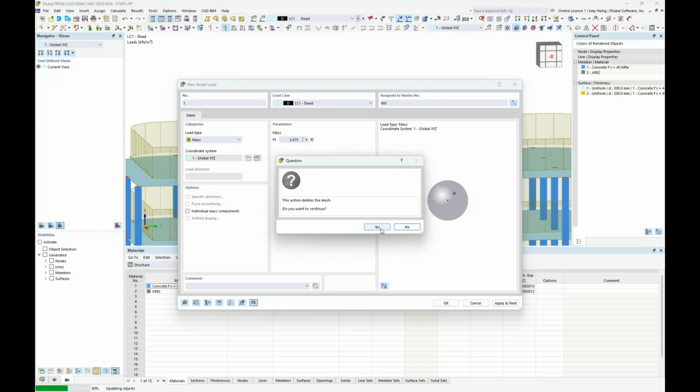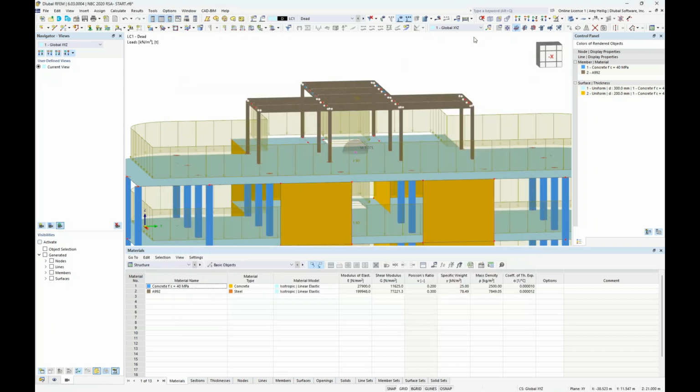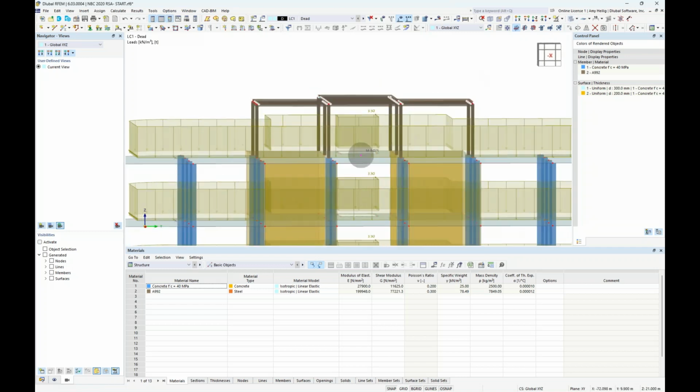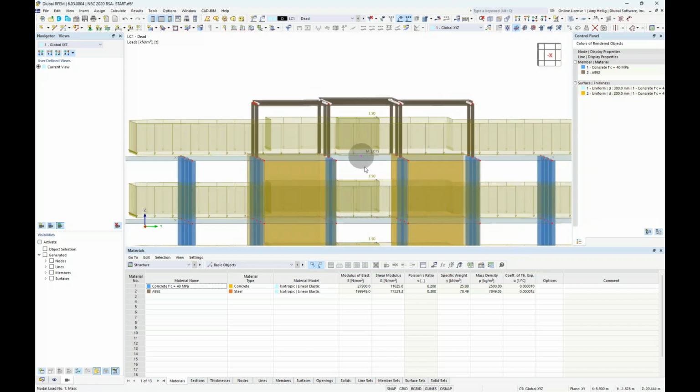So when I click OK, the program asks me to delete the results, and we turn this into a rendered view here. And now we see that mass load applied directly to that node, again, at that top slab of our concrete structure. So we have the ability to apply mass loading as nodal loads, as we just saw, or line loads, member loads, or surface loads to be considered further within the modal analysis directly.